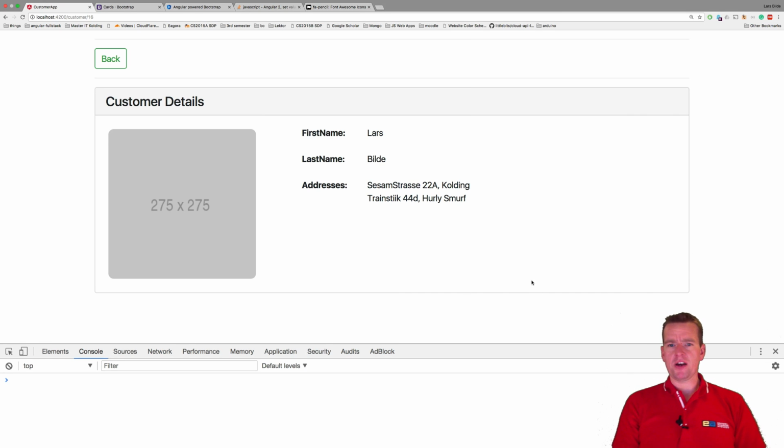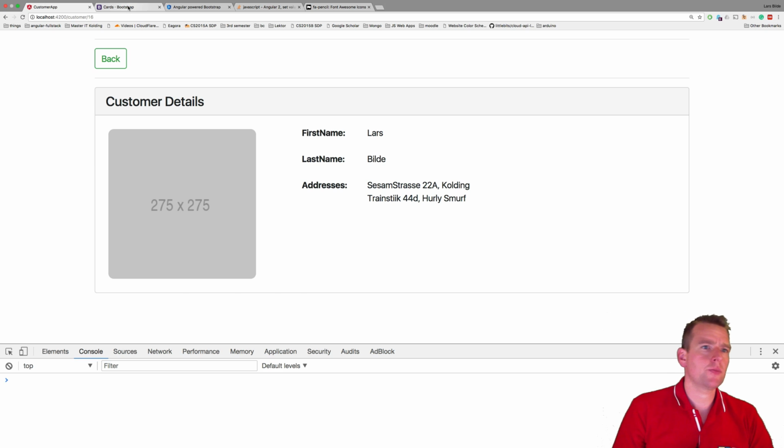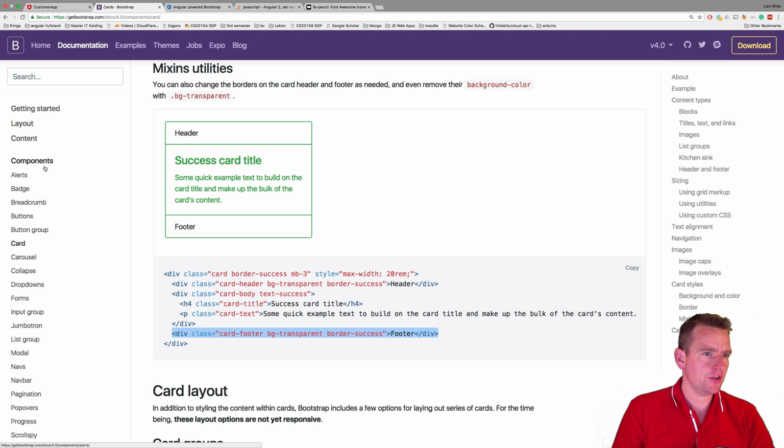Back. So I want to add some buttons to my details view. I want to add some buttons here in the bottom. So what I'm going to do, I'm going back to the cards, right here on the components cards. And if you scroll down a bit, you'll find how to add a footer. And it's right here. You see the footer right here?